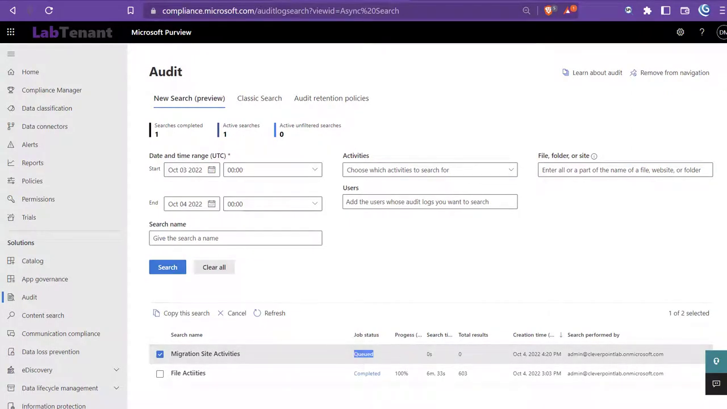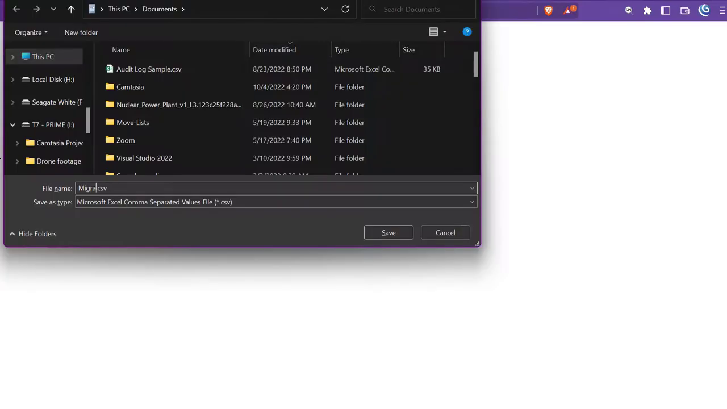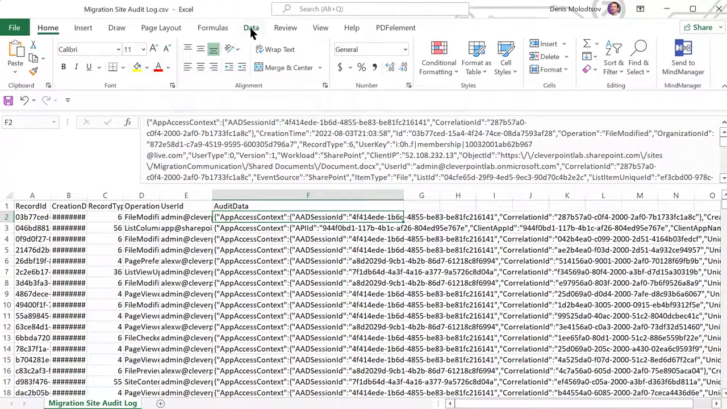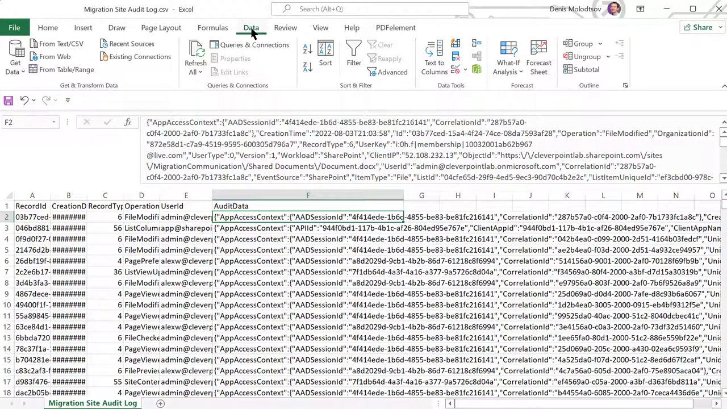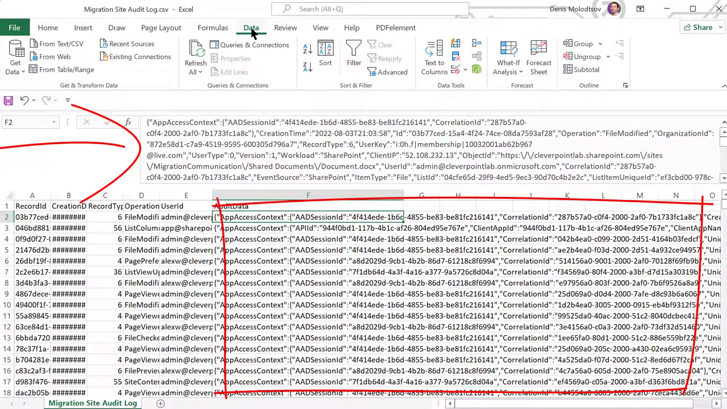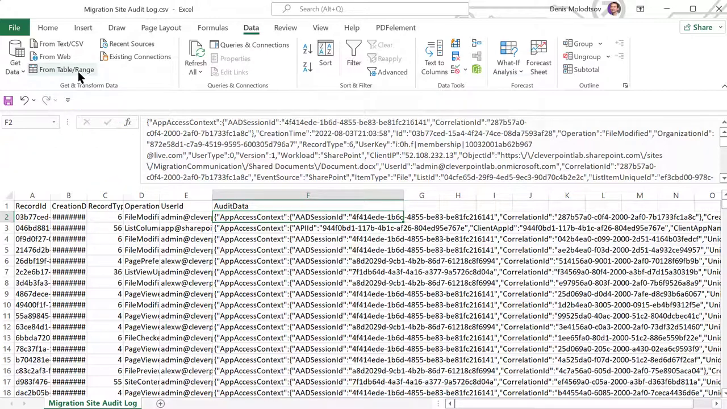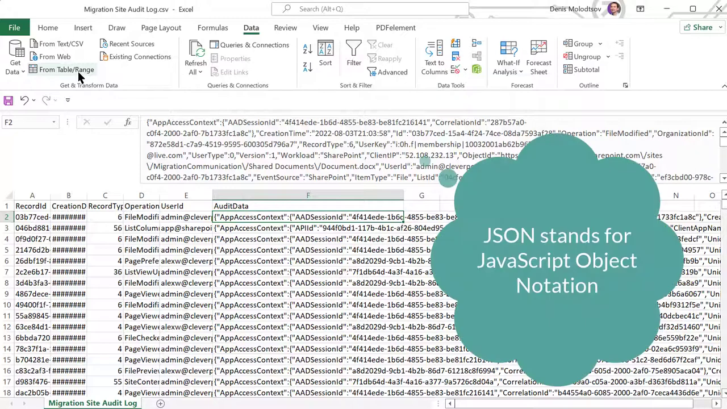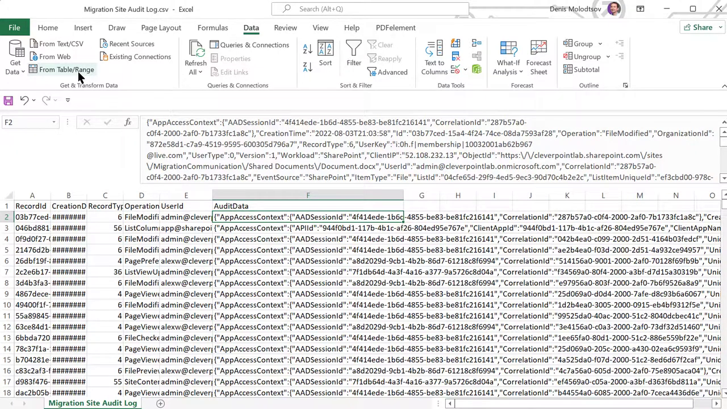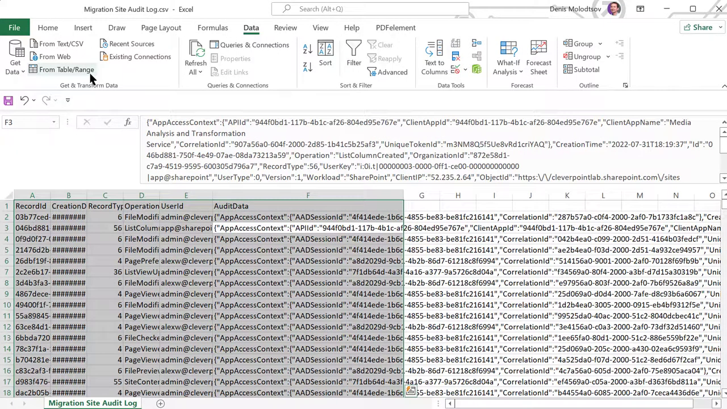Once it's done, I'll download it on disk. As you can see, the generated file has a column called Audit Data that contains a lot of text. The problem is, this text is hard to read because the column is in a so-called JSON format. So let me show you how to transform JSON format into something that you can actually use for reporting.